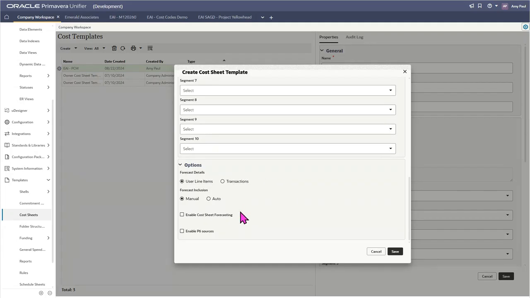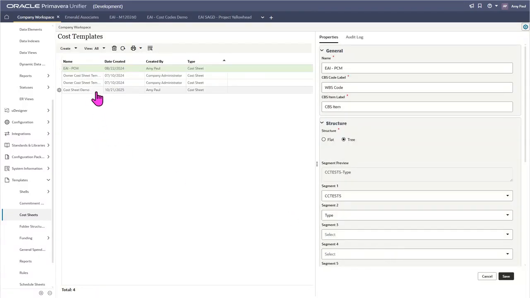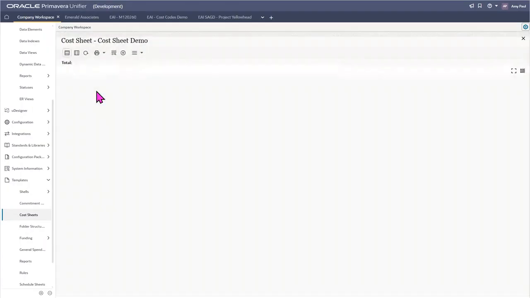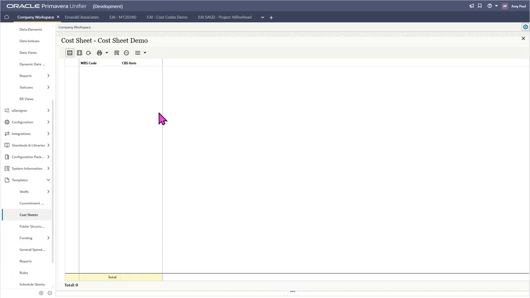There are also some additional options down here for forecasting used in the cost sheet, such as whether you want to allow users the ability to manually adjust forecast details or have them automatically update. You can also enable P6 sources here, which allows you to use data from a P6 summary sheet. And there are some other options as well. Now that we have all of this chosen, we're just going to click Save. You'll see that this cost sheet template is now part of our list. If we double click in here, it will open it up for us to start to edit.